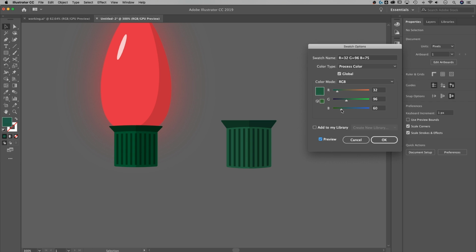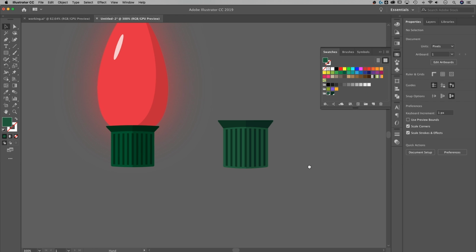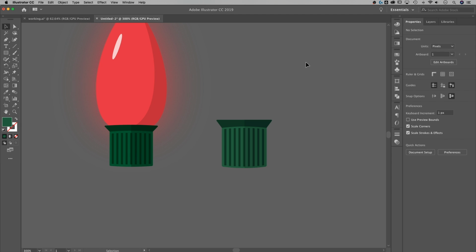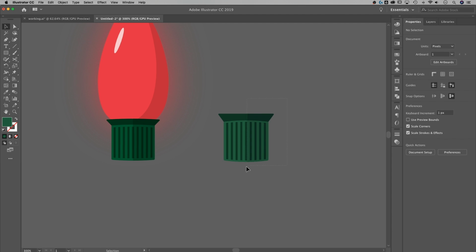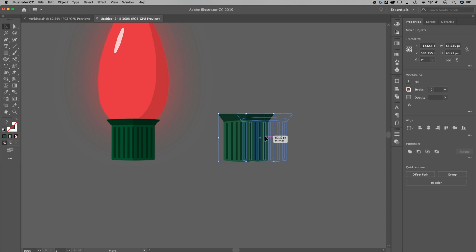And we could just play with these until we get it more in there where we want it, and hit OK. So that might be okay right there. Okay, so that's how you can sort of change those global swatches though. Alright, so we got this guy.